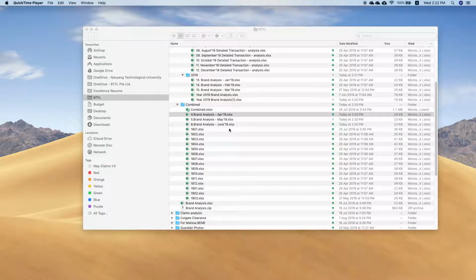Okay, I'm going to show you how to use the combine spreadsheet for your brand analysis. Basically, this is the original file. This is the one that I changed the name.